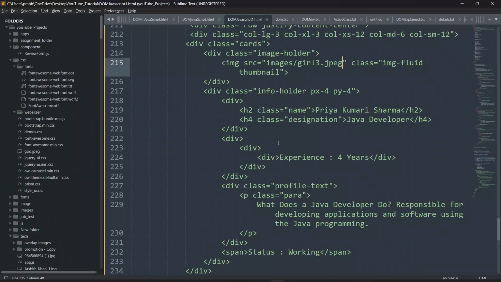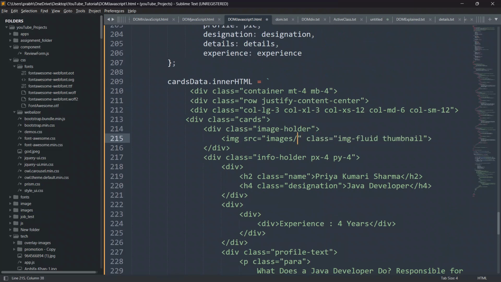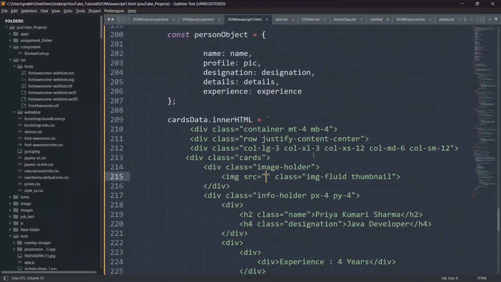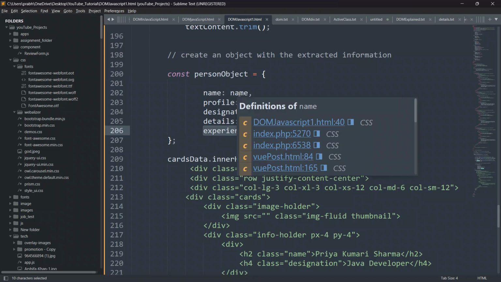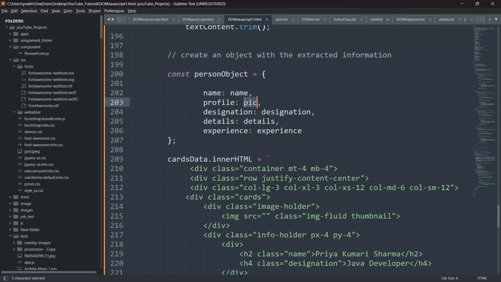To do that, just remove these images from here, we don't require these images, we will replace each and everything dynamically. So guys, now we will be using this person object. We will say person object dot name, person object dot profile, person object dot designation, person object dot details, person object dot experience, just to grab these values: name, pic, designation, details, experience.